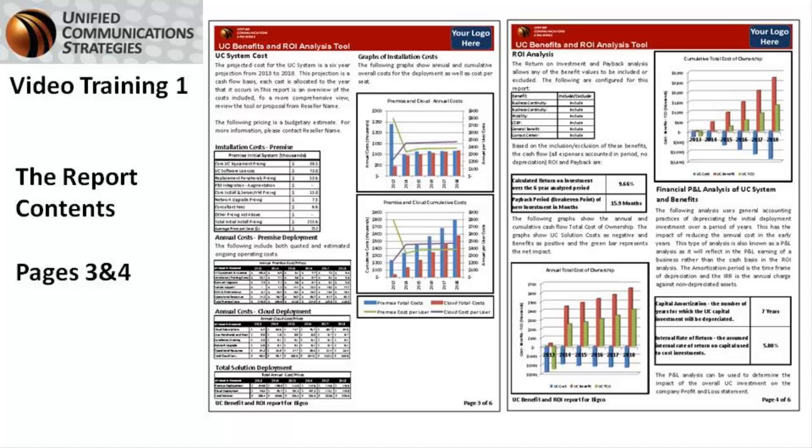Page 3 is the UC system cost. This actually reflects either one of 2 things. Either the costs that are a budgetary estimate generated by the tool based on data entered either by the UC experts or by your product managers, or alternatively, if you enter direct data into the tool for a specific RFP response or proposal, they'll be shown here.